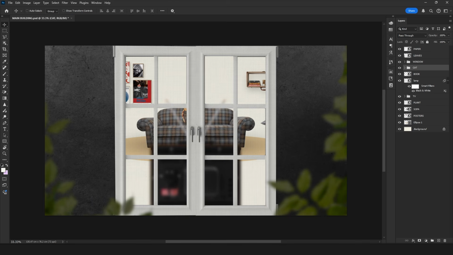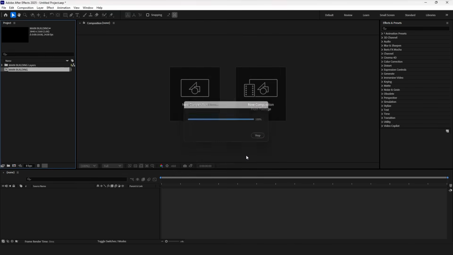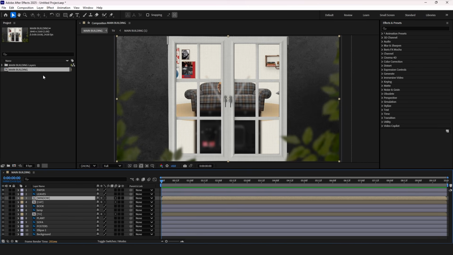Now that we've gone through the PSD, let's jump into After Effects and see what kind of animation we can create with these layers. Now let's bring this PSD into After Effects as a composition. When importing, make sure to choose Retain Layer Sizes, so none of the elements get cropped to the canvas. Once inside, double-click to open the composition.